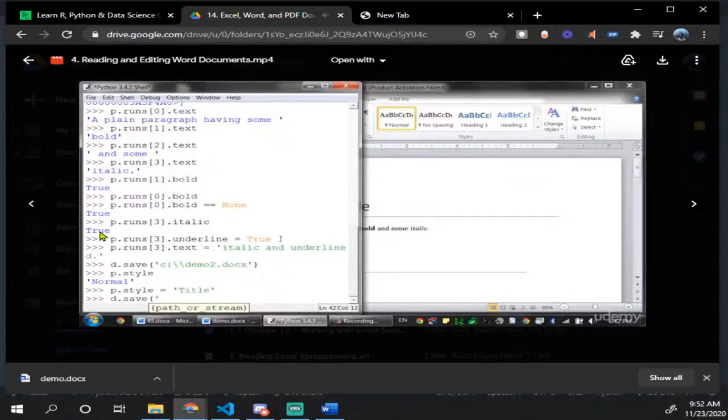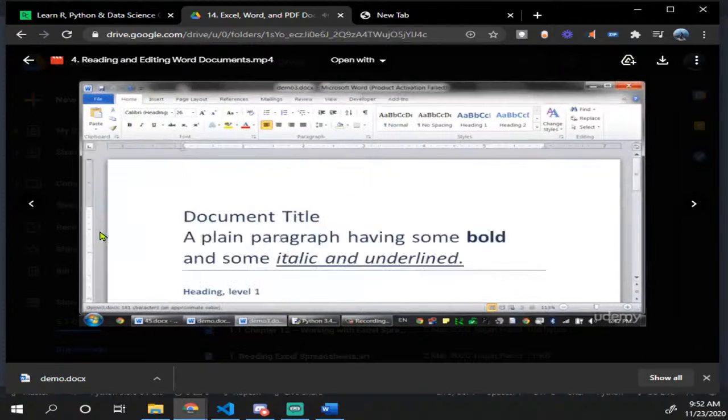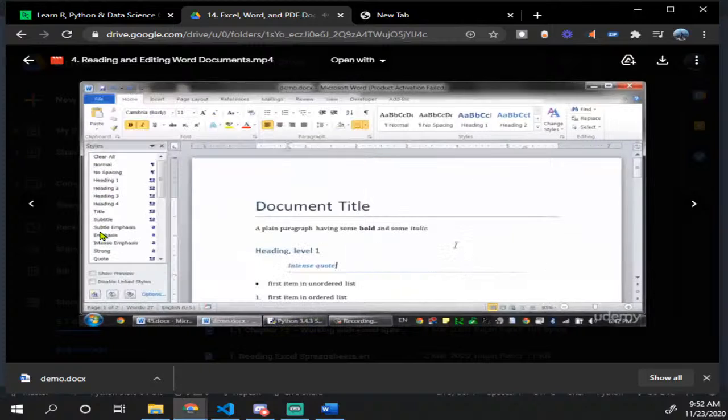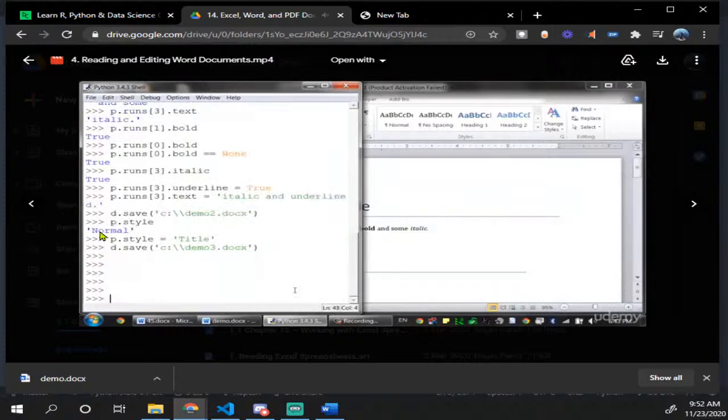I'm going to save this as demo3.docx and open that up in Word. And you can see not only is this set to the title style, but this paragraph is also set to the title style. So I've shown you how to change the text and modify the styles and bold, italic, underline styles here. Let's go ahead and create a brand new Word document.